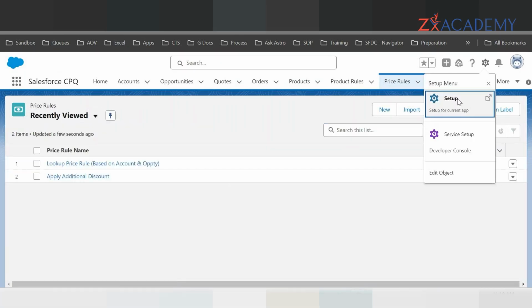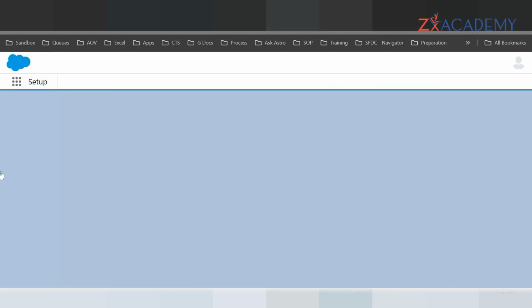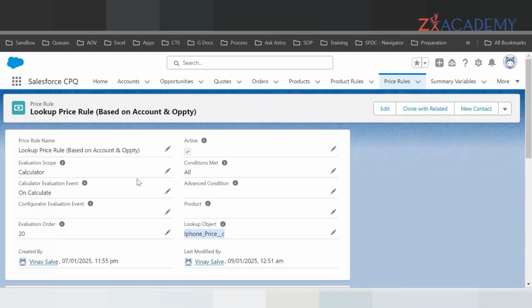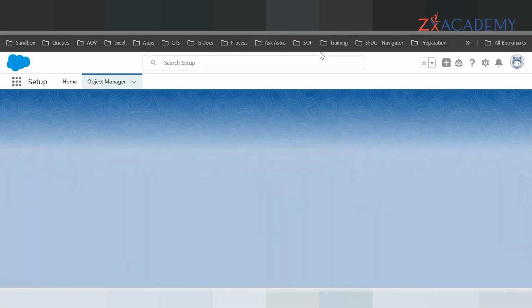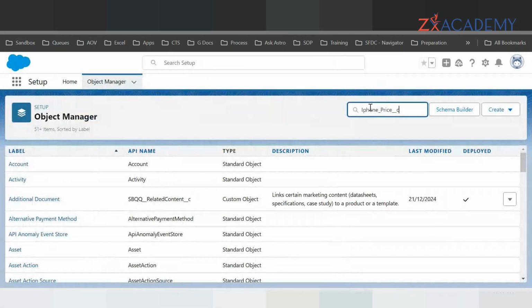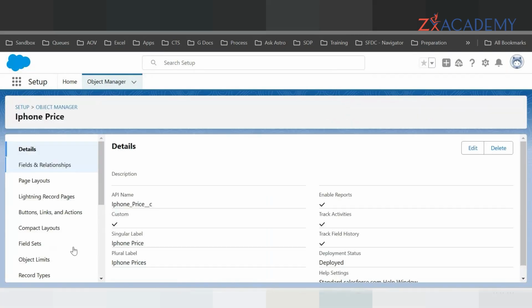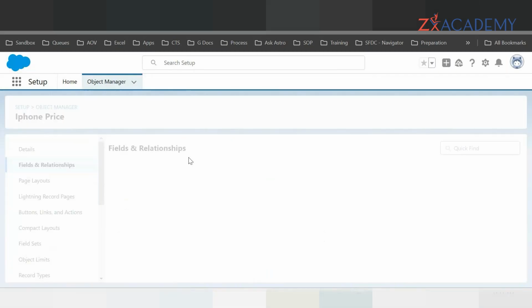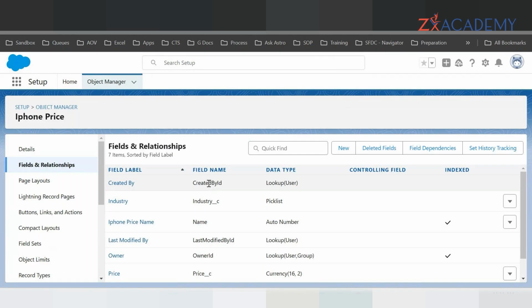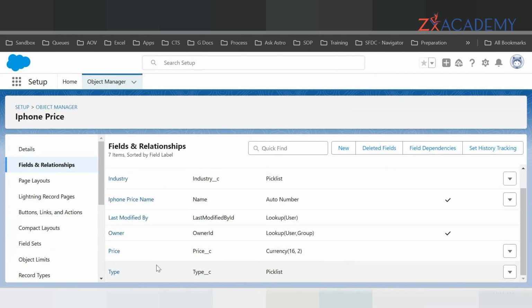If you go into setup, under object manager, this is a custom object which I have created, under which I have created some more fields with the names price and type. These are the two fields. Type is there, and then we have one industry.